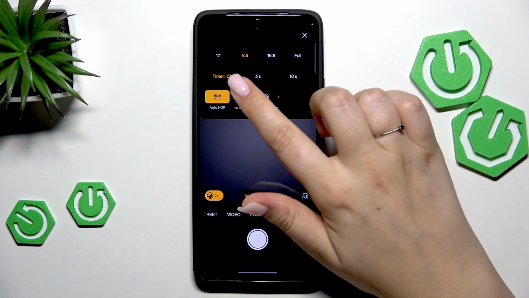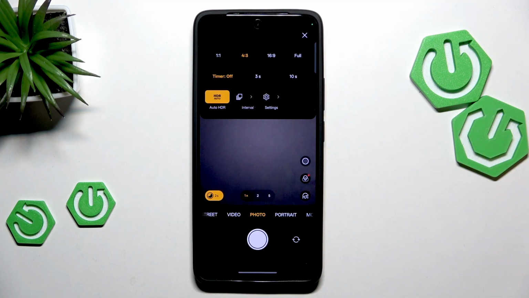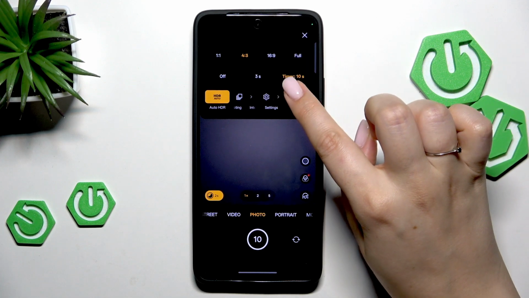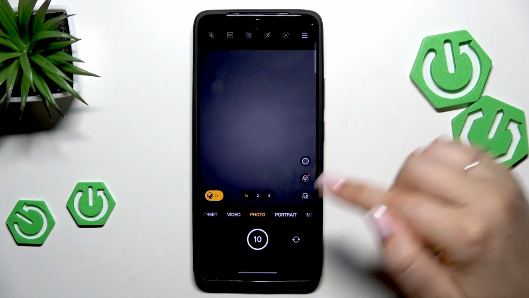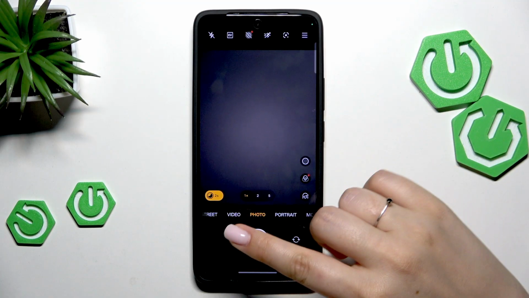So we've got three different options of 3 and 10 seconds delay. So just let me choose 10 seconds delay. Just tap on the option, it will be immediately highlighted. Moreover, it is also shown on this shutter button.